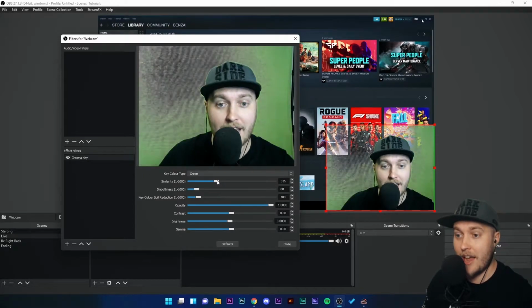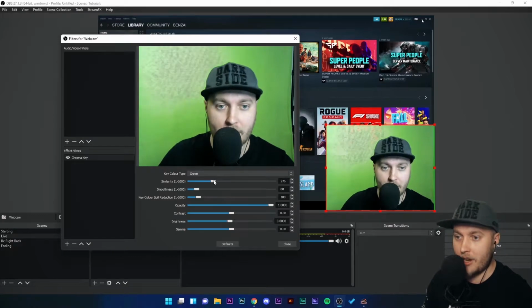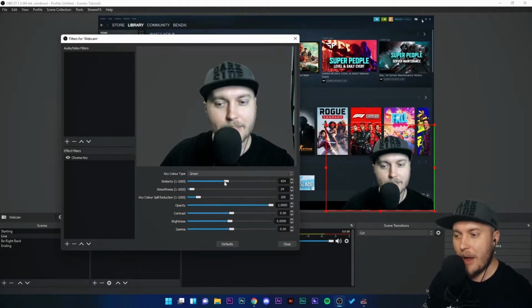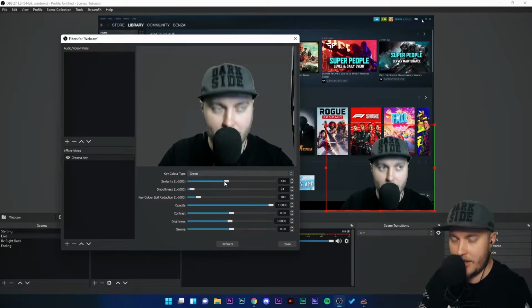And the more you turn it down, the less colors it will pick up to make transparent. So we want it somewhere in the middle. I'm going to put the smoothness down a little bit, and I'm going to put the similarity up. And that's about as good as I'm going to get with this particular camera.